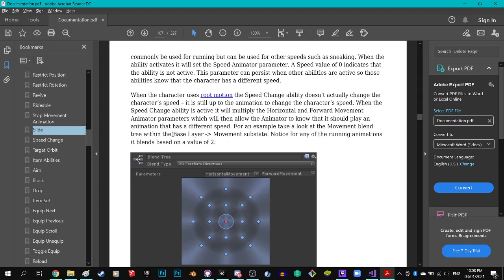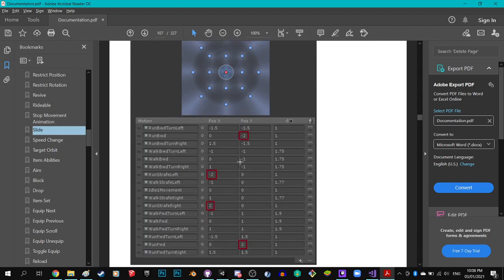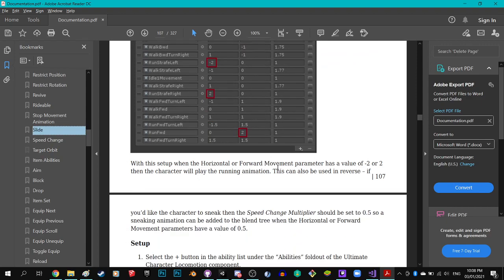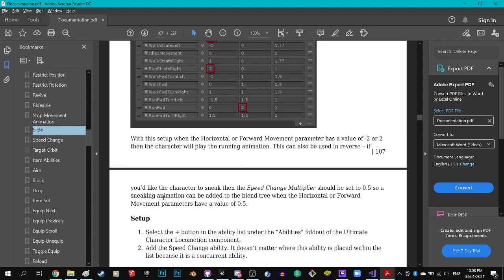For example, movement blend tree. Notice for any of the running animations, it blends based on a value of 2. Okay. With this setup, when the horizontal or forward movement parameter has a value of negative 2 or 2, then the character will play the running animation. It can also be used in reverse. If you'd like the character to sneak, then the speed change multiplier should be set to 0.5, so a sneaking animation can be added to the blend tree when the horizontal or forward movement parameters have a value of 0.5.